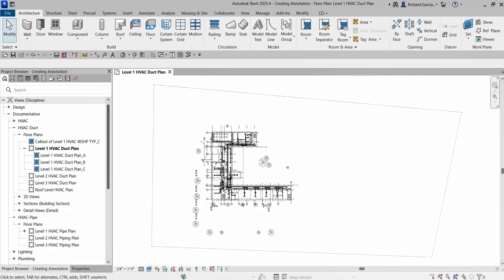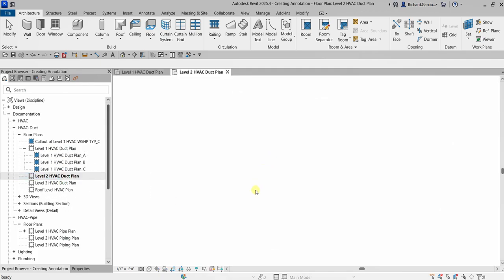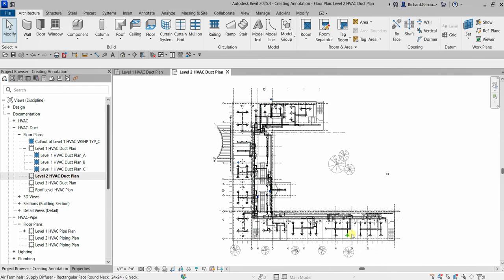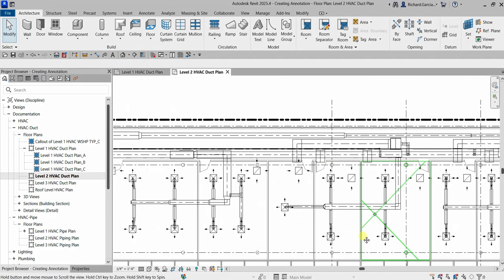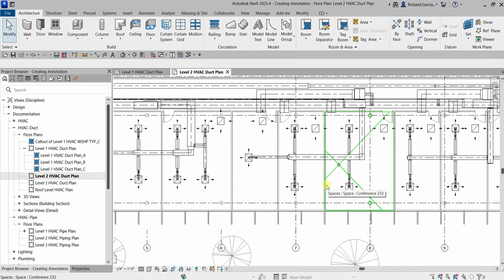In this video, we are going to work with tag and leader types to create an annotated HVAC documentation plan. The first thing that we'll be doing is adding a text note to an HVAC documentation plan. So I'm going to zoom in my model. I'm going to open first my level 2 HVAC doc plan. Let me double click that to open, and then I'm going to zoom into this area here. Okay, and then I'm just going to put an annotation here.